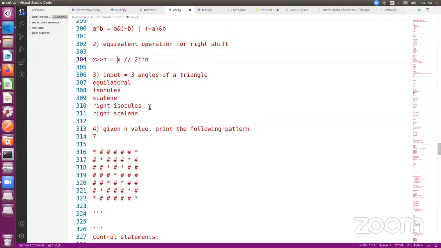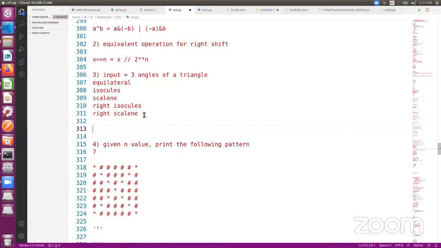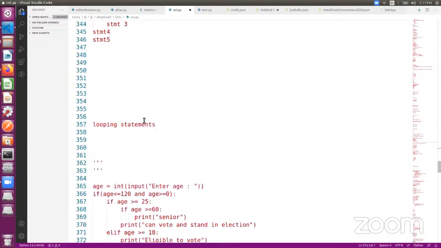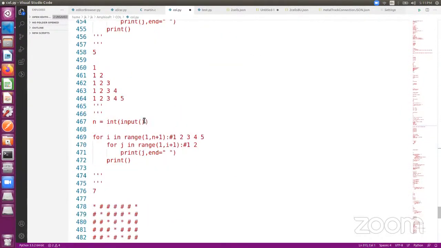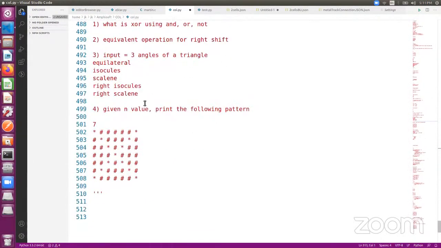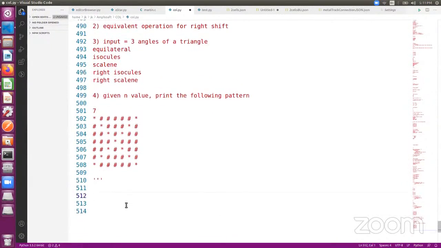Has anyone done this? Yes, sir. Can you explain how to do this? Can you quickly write a program for this? First we need to take three inputs, right? Yes, A, B, C.